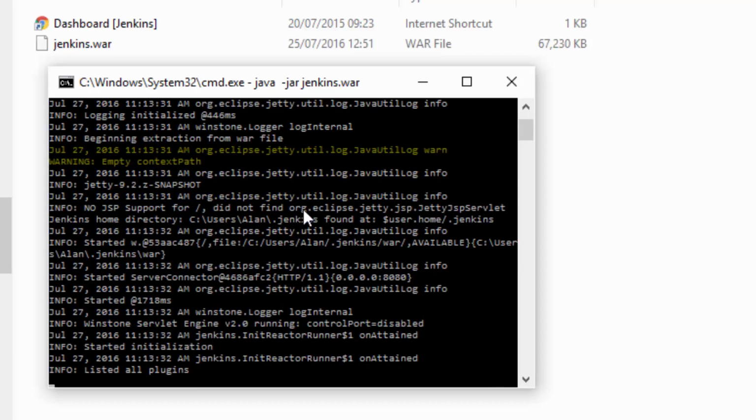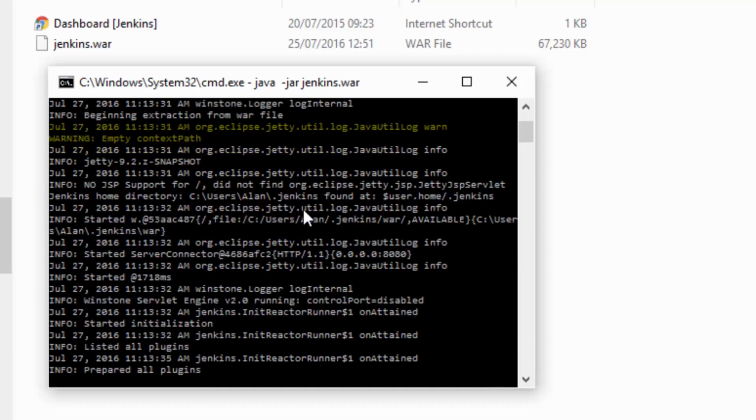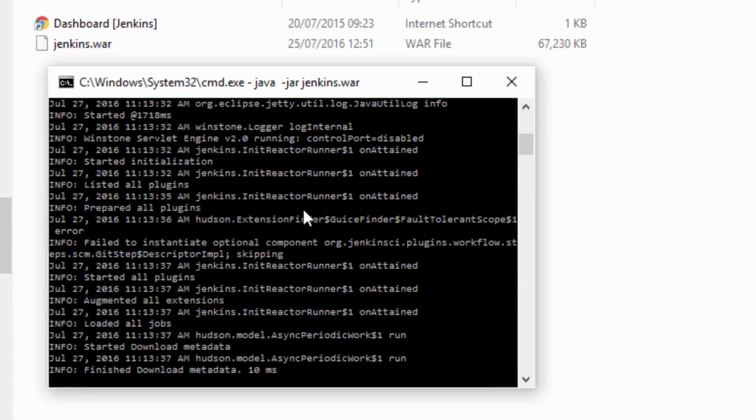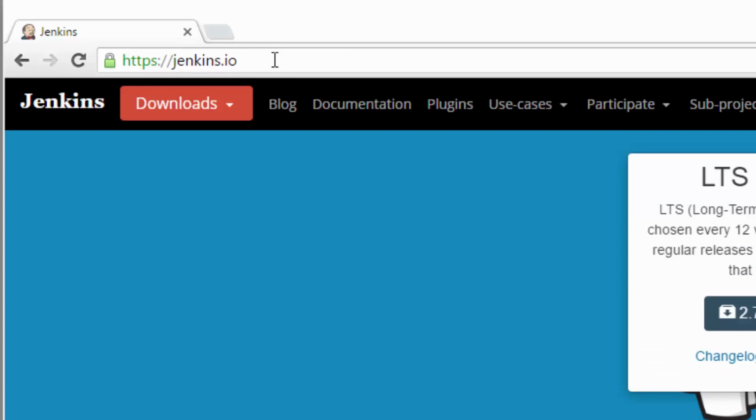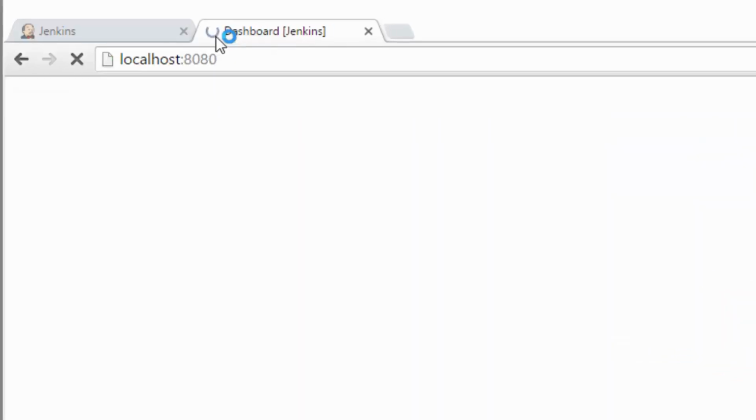Now Jenkins runs on port 8080 by default. If you get a conflict when it's running, then change the port when you start Jenkins. All the instructions for doing this are on the Jenkins website. Then when Jenkins is up and running, we go off to localhost port 8080.